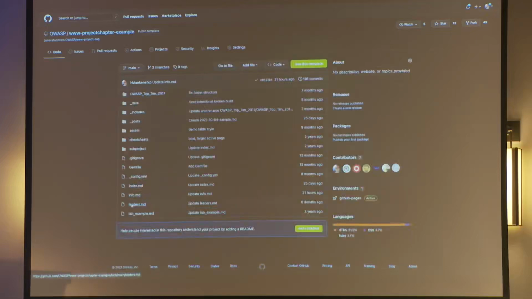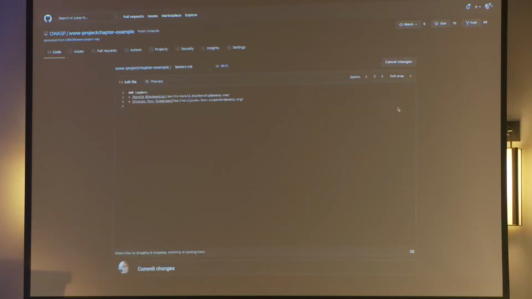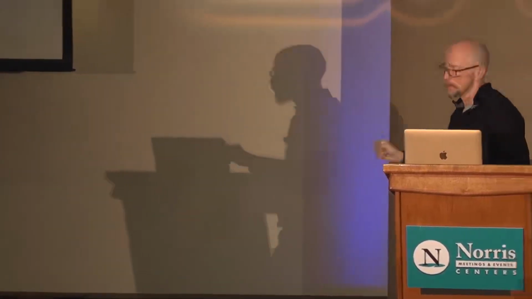And perhaps the more important one would be the leaders.md file. And this has a particular format, and it's a required format. If you mess with this format, then I won't know that you're a project leader. So it's basically you have the leaders and you list your name and the contact address for however you want to be contacted for your project.